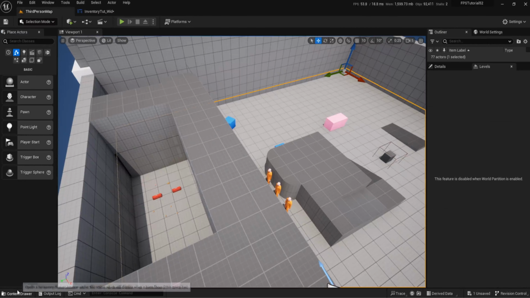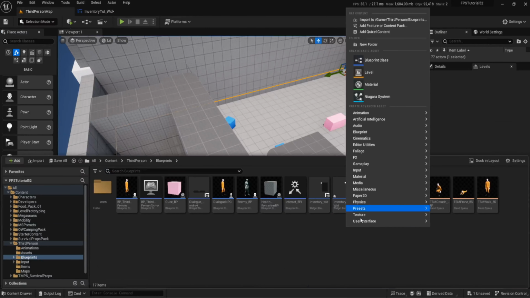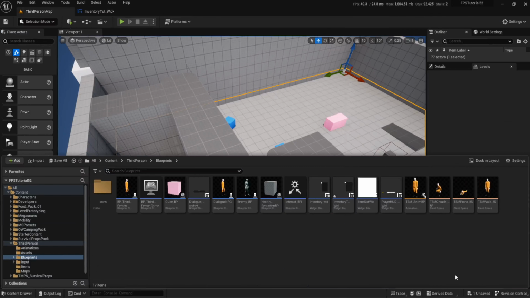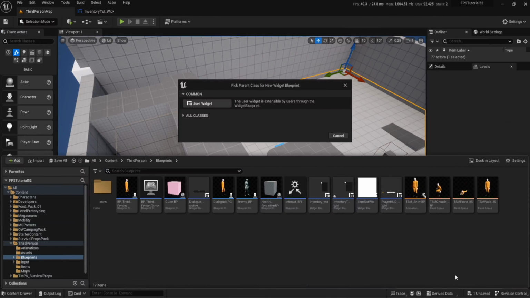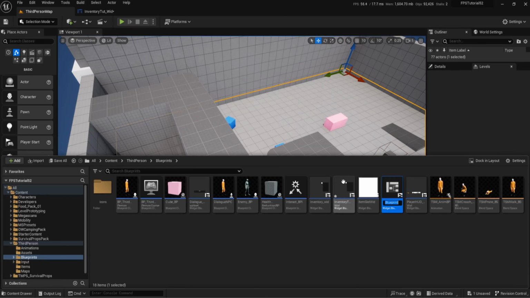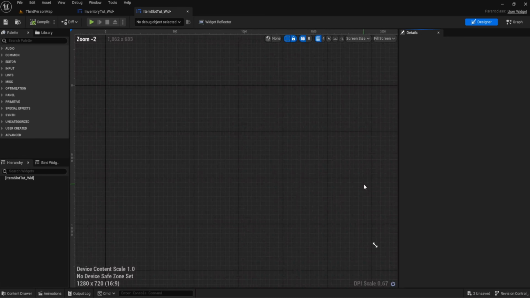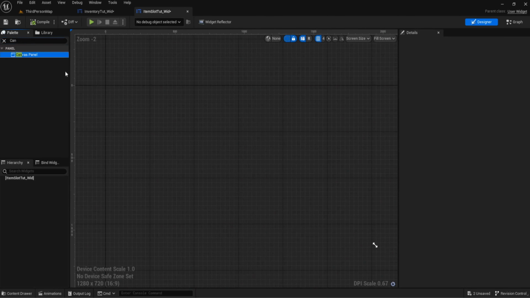So there's one more thing we need to do. We need to create a second widget, and this is what we're going to use for our items. So we'll call this, I think I called mine item slot. I did. So I'll call this item slot widget. And we're going to open this up. We're going to get another canvas, canvas panel.